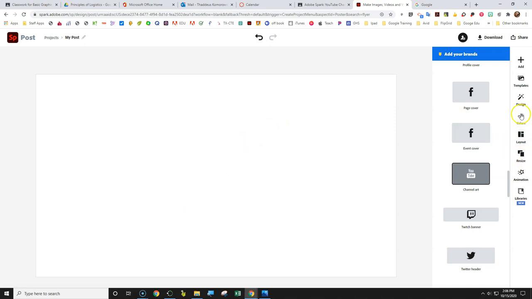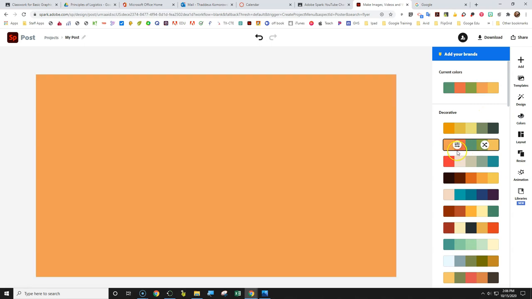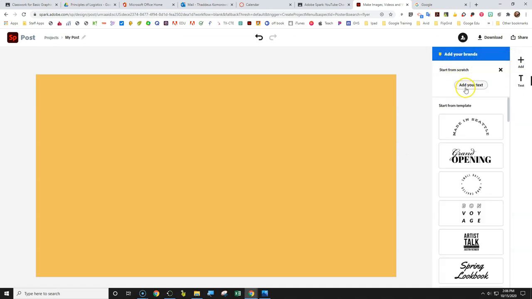Now we're going to go to colors. We're going to choose the second one here, and we'll modify it a little bit. You can shuffle it to the lightest color. Then we're actually going to add some text, so we start from scratch.